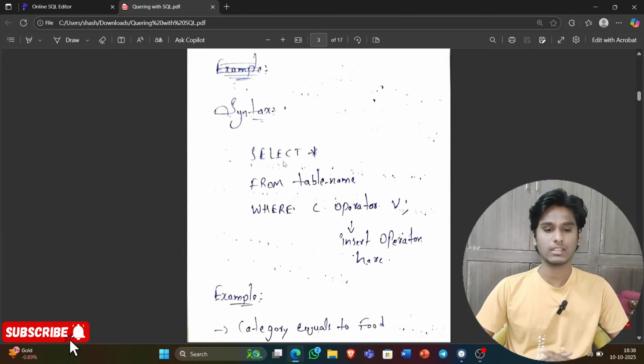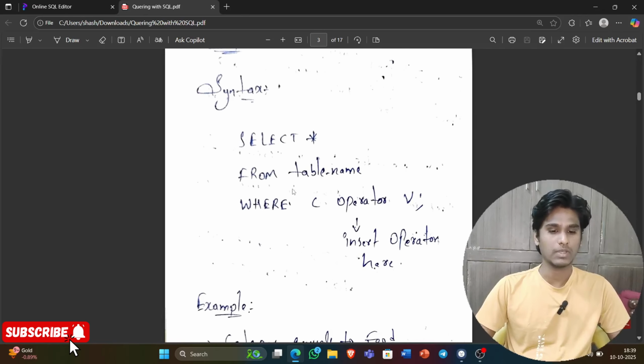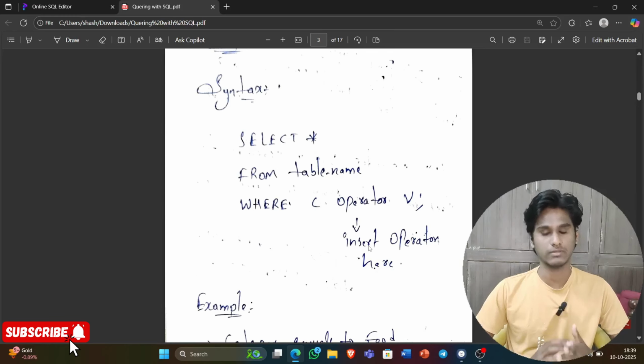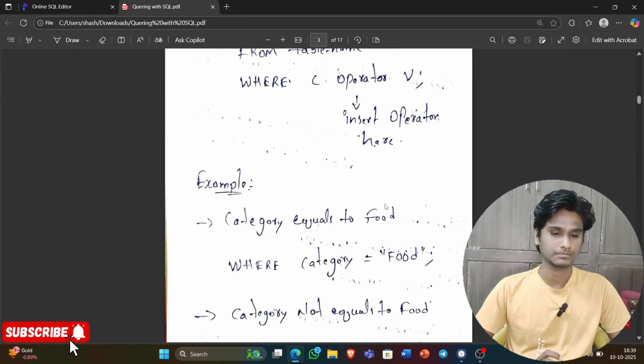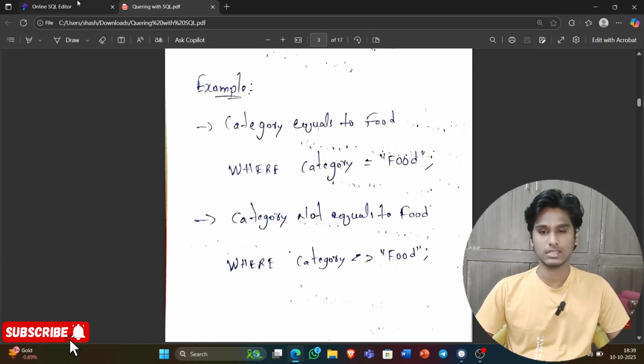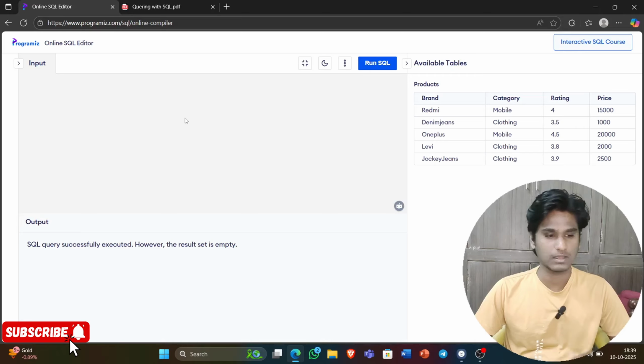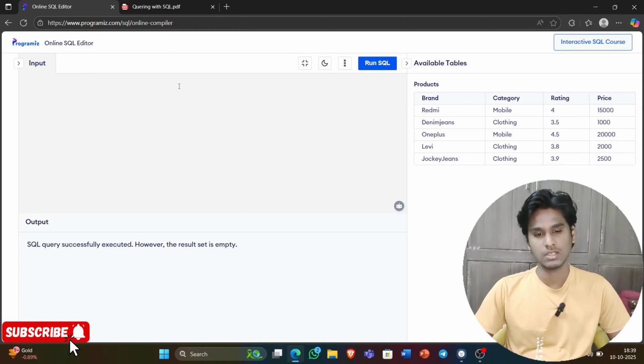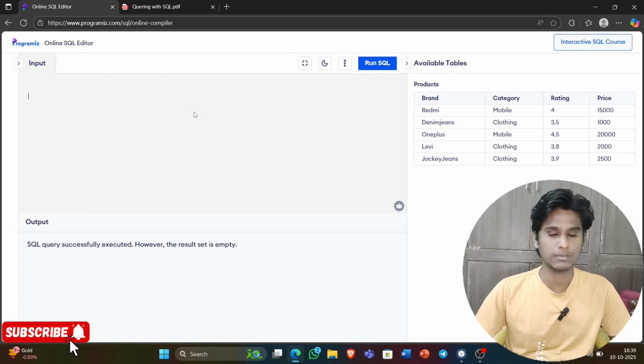So, the syntax for using the operator: select star from table name where column, operator, and value. In the operator place, we use less than, greater than, equal to, less than or equal to, any operator we want. First we need to give the column name, and next the value. For example, I have already created a table with the name products, with different brands, category, rating, and price. So let's start querying this products table.